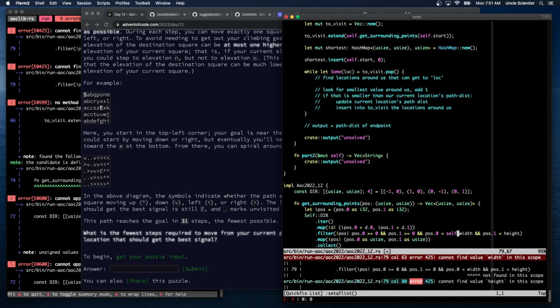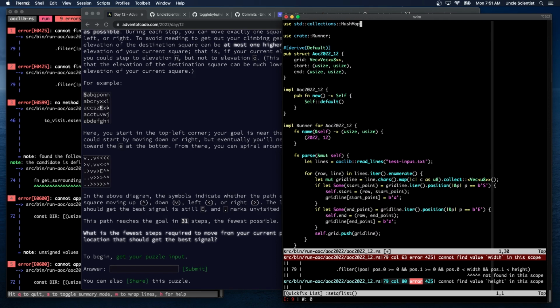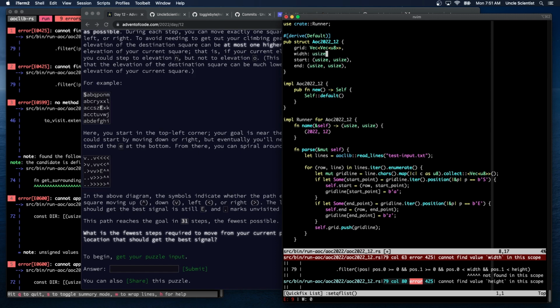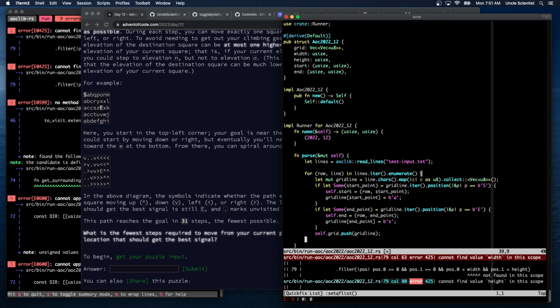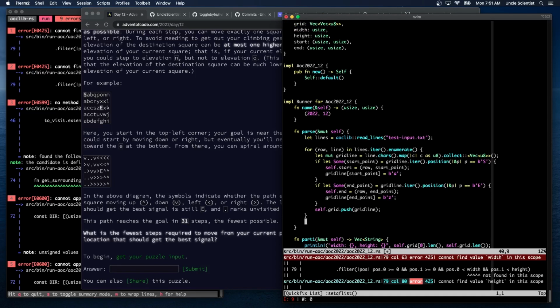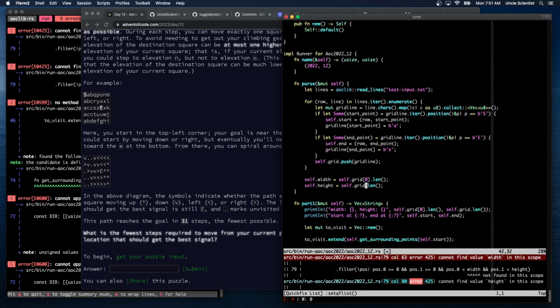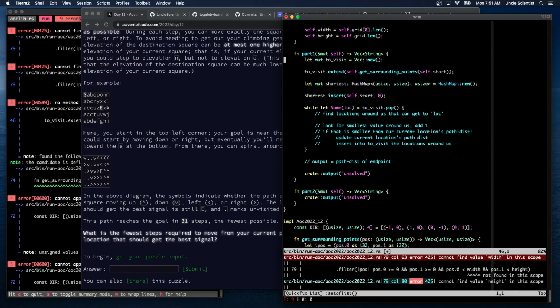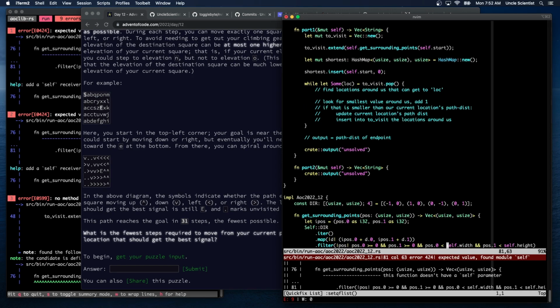And then self width and self height. So we can just store those. When we create everything, we'll just set those. Width is going to be usize, and height is going to be usize, right? And then we just set those here. Self width is equal to self grid 0.len, and height is just self grid len. And we can get rid of these lines here. We don't need those anymore. Okay. Still not good enough.